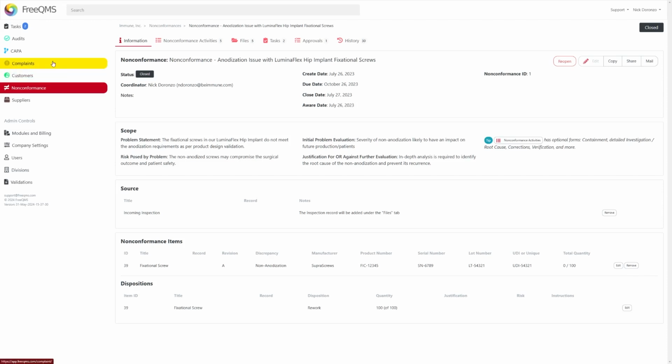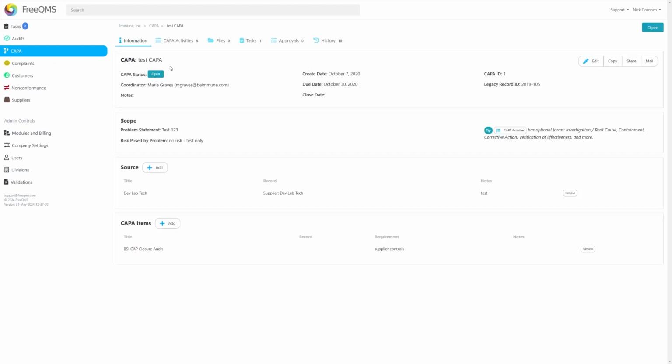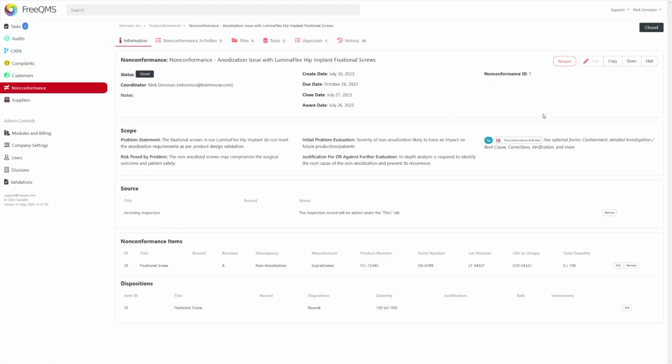Complaints and CAPAs, once closed, will need to be reopened before you can make edits to them. This will now be notated by a red button in each of those modules, if the record is closed. The Edit button will be completely grayed out until the record is reopened.